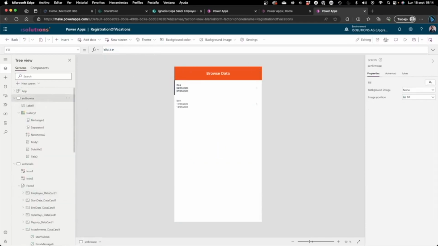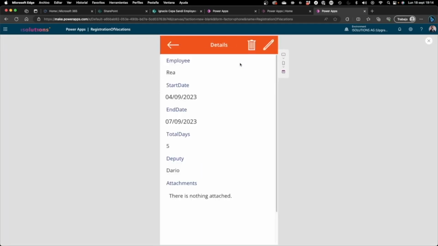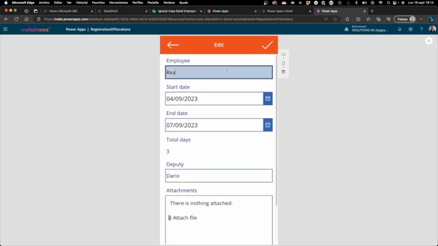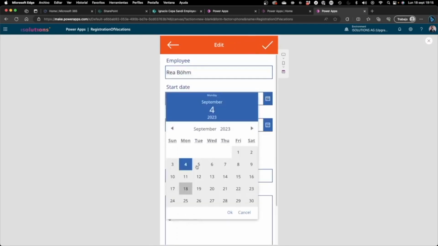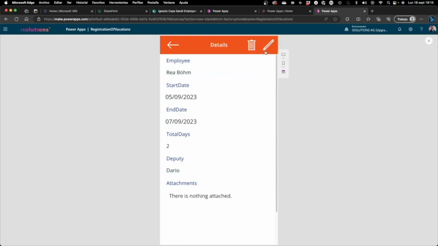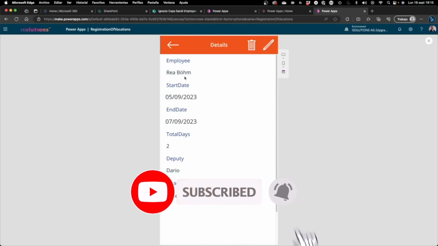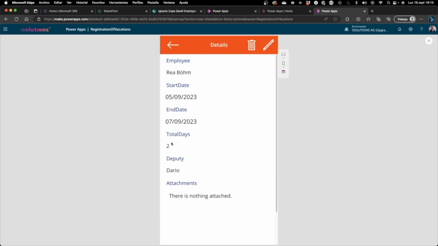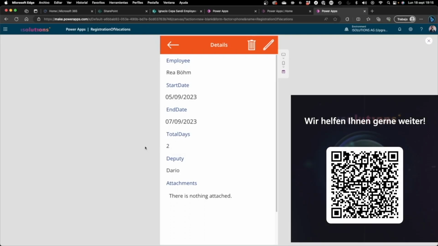So let's do the user experience from the very beginning. I'm going to Rea here. I'm going to select edit. I'm going to put the last name. I'm going to modify the days. I'm going to hit save. Here I have the values changed. I have the last name now. I have the different dates, and the calculated days are in place now.